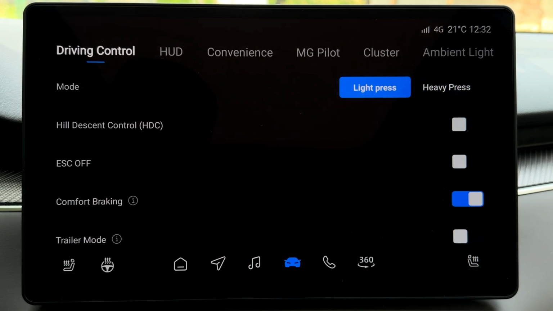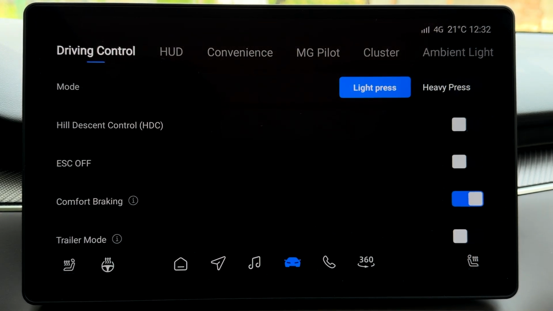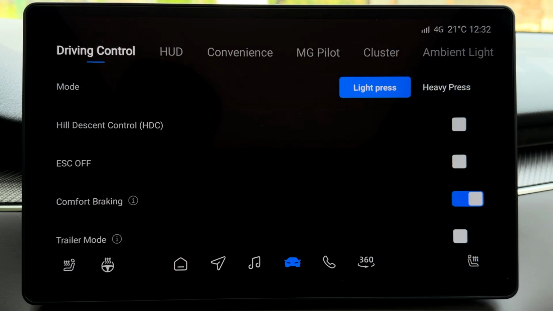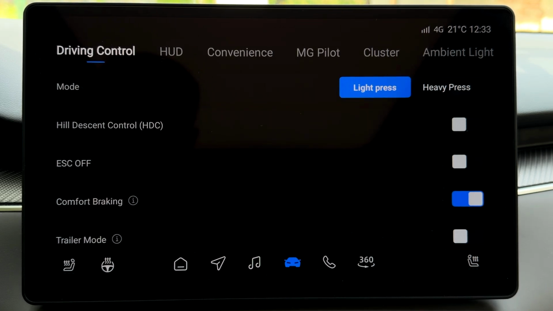So this system helps you drive down steep, slippery or uneven hills safely. When activated, the car automatically manages the brakes and speed, allowing you to focus on steering while the vehicle maintains a slow, controlled descent without you needing to press the brake pedal yourself. I think it's quite useful.